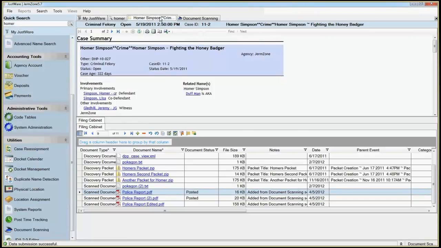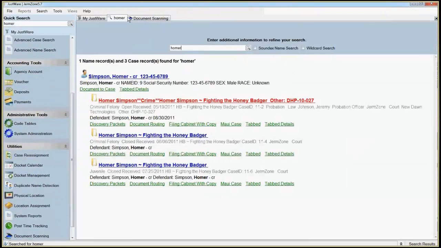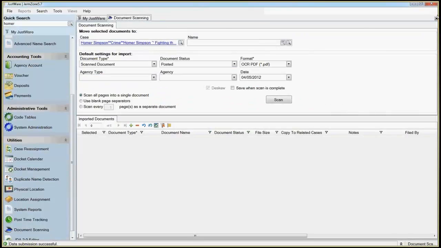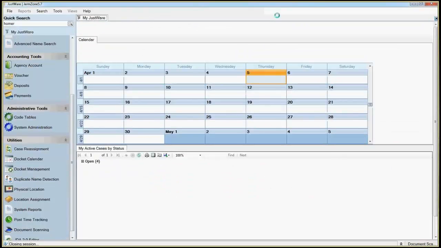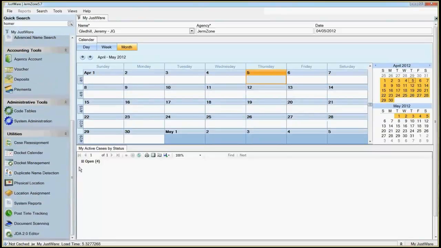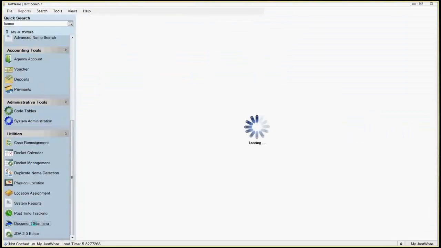So I'm going to close out of these sessions here real quick. We're just going to come back to our document scanning here. And I'll exit out of here too. So we'll just start from fresh. So the whole point of this document to case feature is what if you get documents handed to you that you have to then import into JustWare? Well, the whole point of this is to make that job easier. So I'm going to go into document scanning.